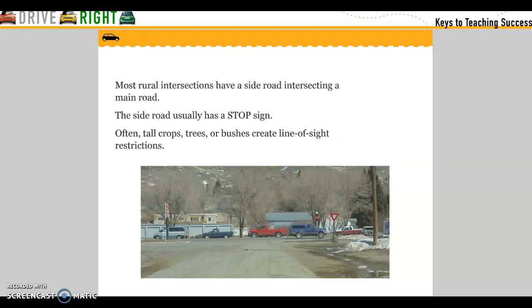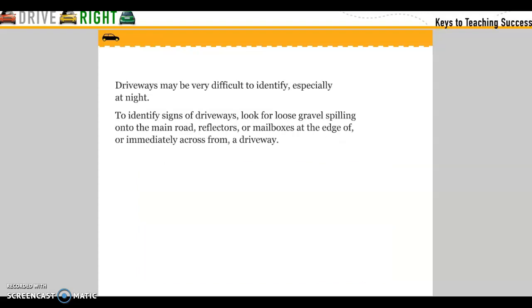Often, tall grass, trees, or bushes create line of sight restrictions. Driveways may be very difficult to identify, especially at night. To identify signs of driveways, look for loose gravel spilling into the main road, reflections, and mailboxes at the edge of the road, immediately across from the driveway.